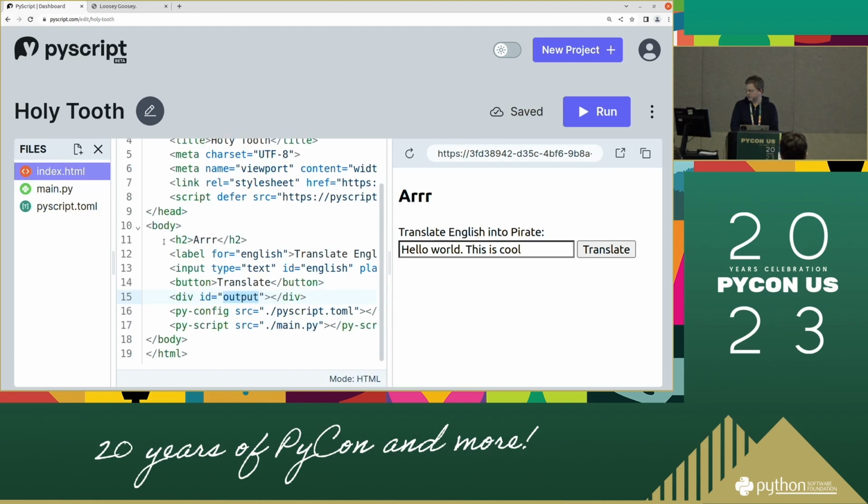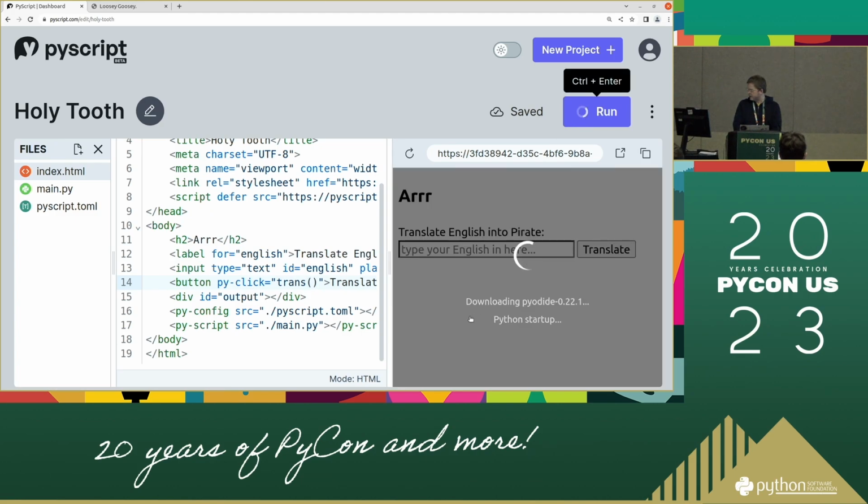function. So back in index.html, I have my button, and I can say something like, here we go, find my mouse, py-click equals trans, a call to trans, okay? So I'm saying, when you get the click event, I want you to connect it to this piece of Python that's a function called trans, okay? So, it's saved. Let's try running it again.